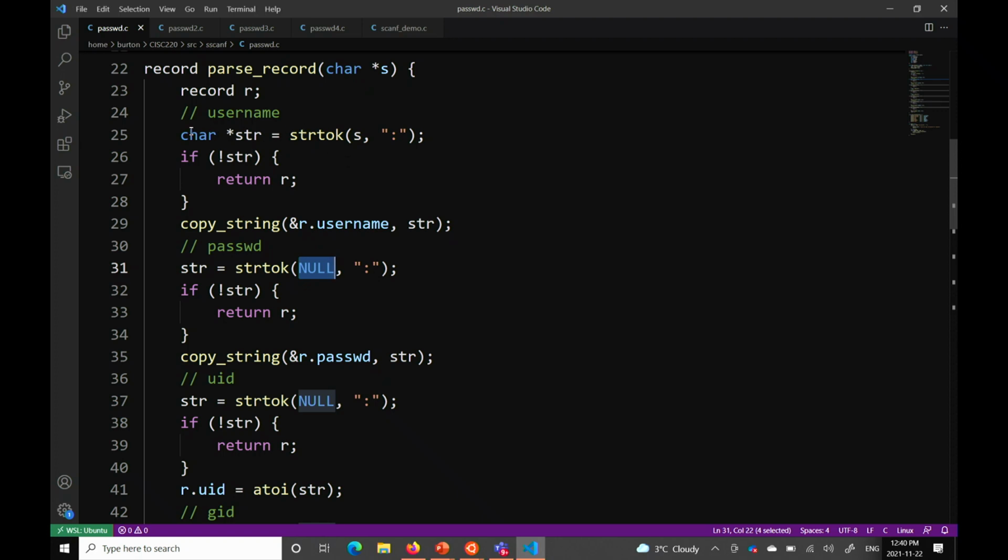So I'm going to try to read the username. Remember, this function returns a pointer to the start of the token, if it finds the username. If it doesn't find the username, it's just going to return the empty record. Now, if it does find the username, it's going to copy that string into the username field of the record.